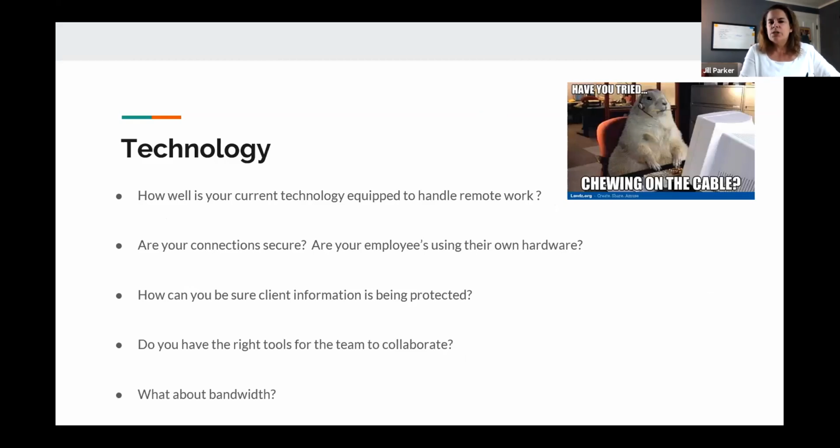There's no doubt when you think about technology, if you outsource or you have an in-house IT department, they are your best friend right now because they're making sure that whoever does work for you is able to hopefully access your systems. They're making sure that you, right now sitting at your kitchen table or in your home office, are able to access the necessary systems. But it's important that you continue to have ongoing conversations regarding how well your current technology is equipped to handle remote work.